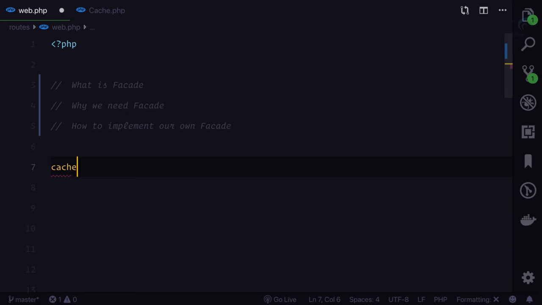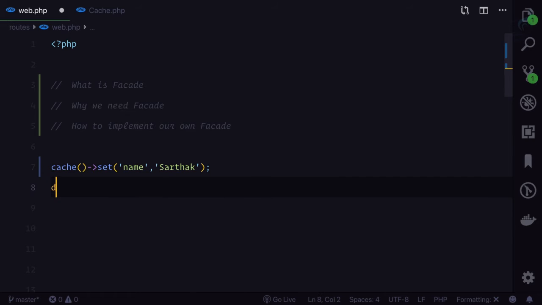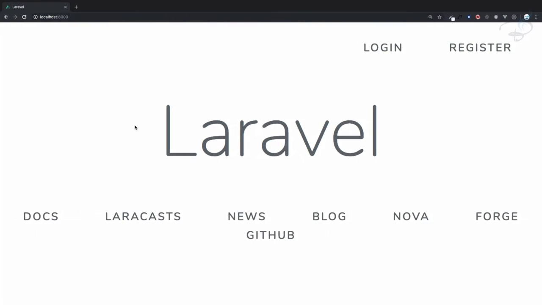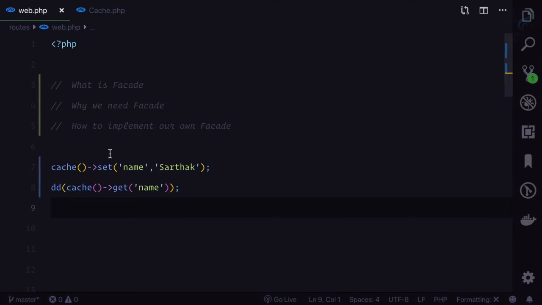Suppose we have a cache and we are going to set the cache with the name as Sarthak, like this, and then I'm going to get cache get name. So what about this? Is it going to work? Obviously it is going to work. I am on the web.php file, so if I go here, refresh this page, Sarthak is here. That's cool. And this shows that set is a non-static function.